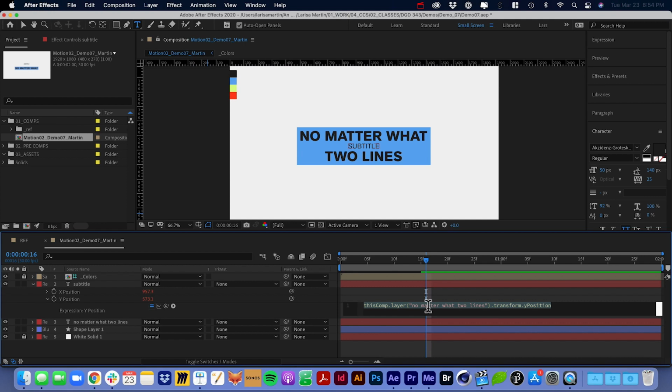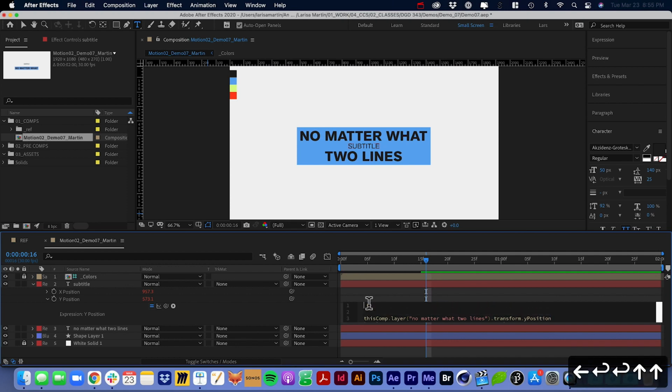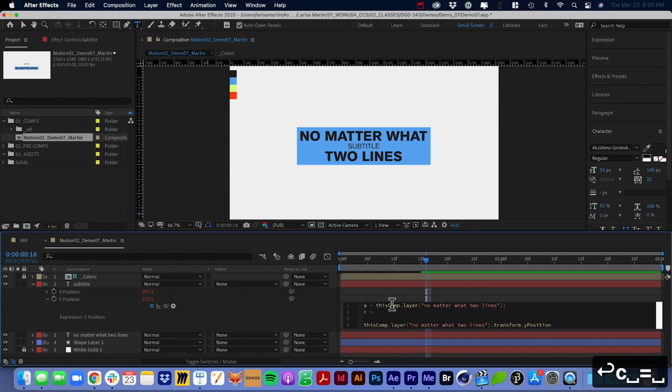So the first thing I'm going to do is just create some more variables, so this long bit of code isn't so confusing and it doesn't turn into just one long giant string. So just like before, I'm gonna make A equals this layer, semicolon, C equals A dot this part of the code, so transform Y position, semicolon.